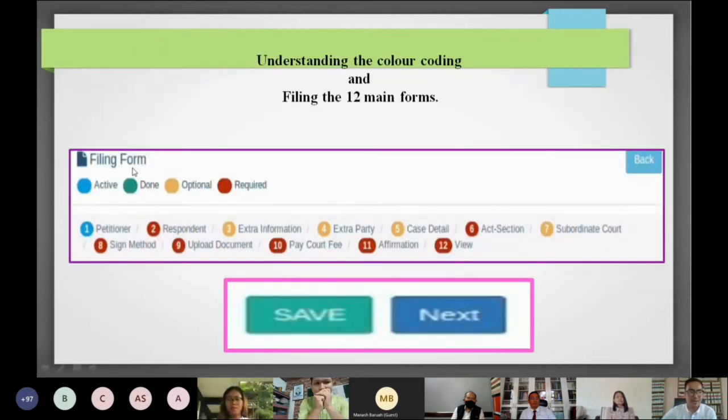This is also a mandatory provision where we need to know all these provisions here, the icons which are shown in colors. The blue is the active form which we are trying to fill up right now, and green indicates done, which you have already filled. Orange, or it appears yellow in color, is optional, so it is not mandatory, whereas the red color is required, which means it is mandatory. So you have to enter all the details as required.